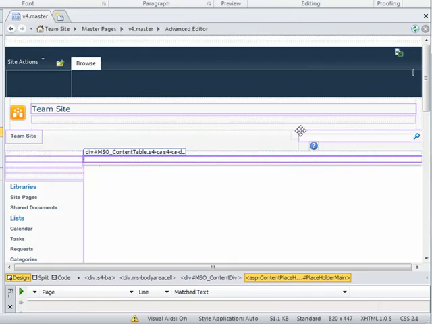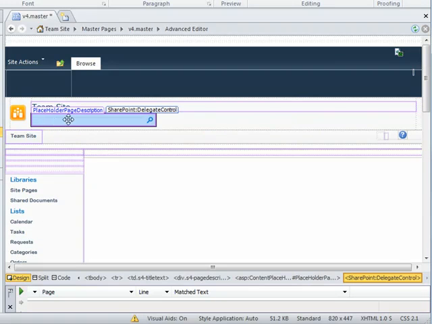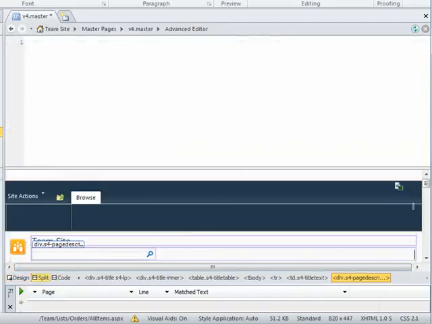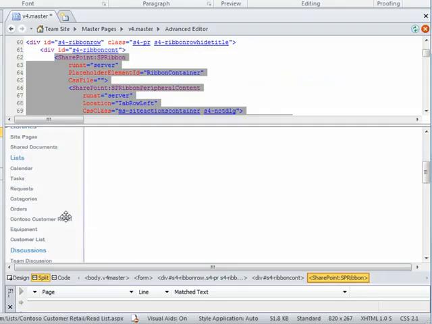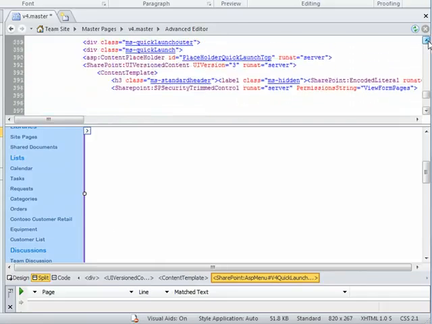Here I'll move the search box from the upper right corner to the upper left, simply by dragging it across the page. You can work with other items on the page using the WYSIWYG editor or code view. You can add and edit text, graphics, tables, server controls, and so on. Since you're editing the master page, the changes will appear on every page of your site.